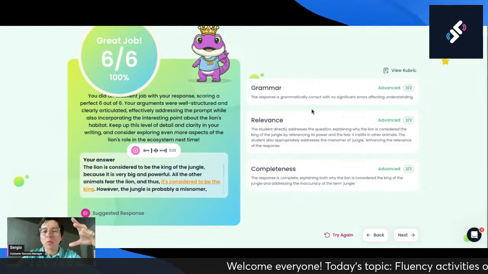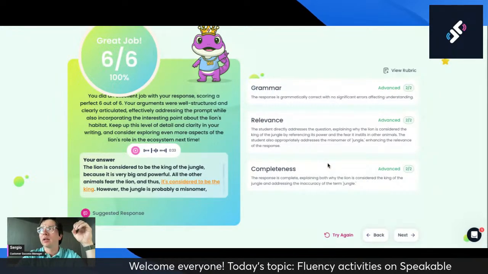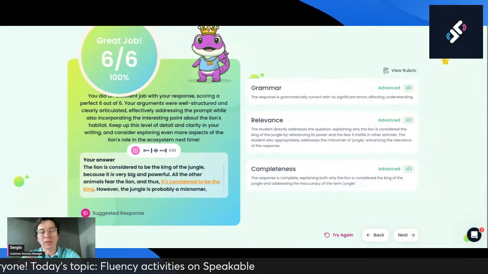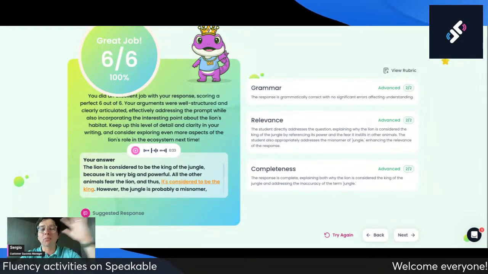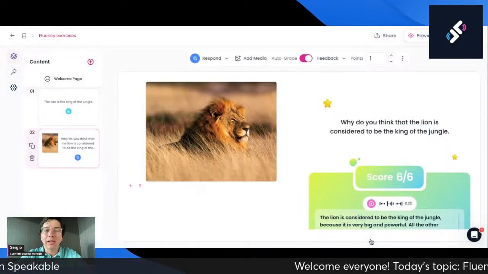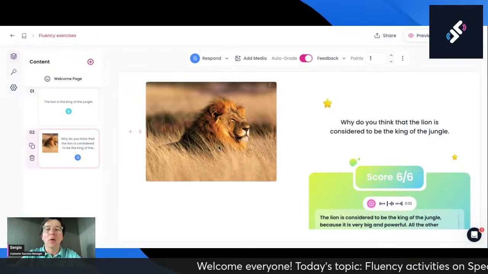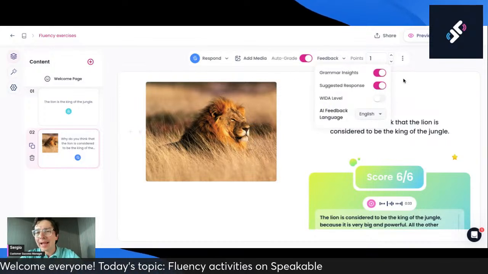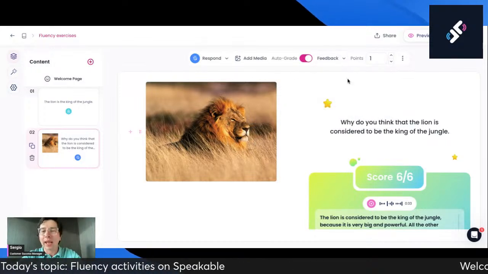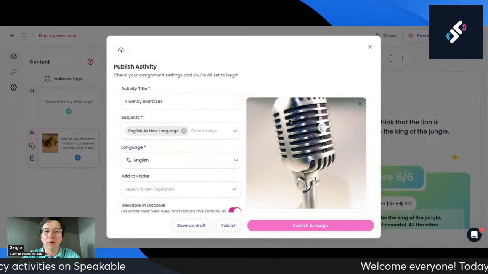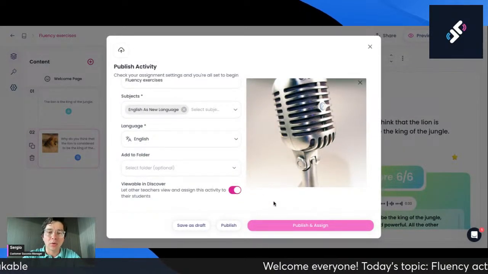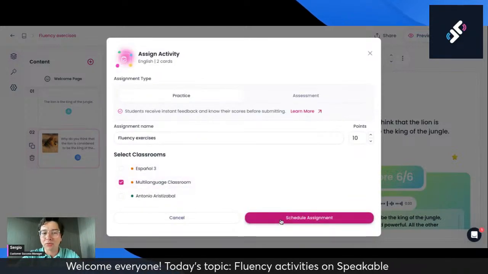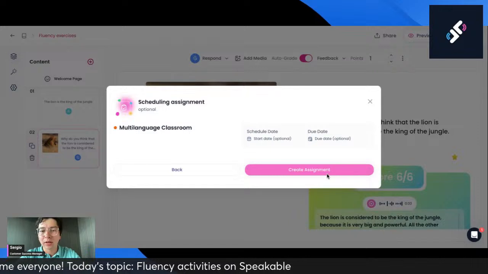Anyway, this is one way you could evaluate if a student's fluency is there or not, right? So rubrics will help you zoom in into specific aspects of a student's answer or speech patterns so that you can identify them. So let's talk about how to identify them. Once I am ready and I have added all the aspects I needed to add, I can assign this exercise to my classroom. So that's what I'm going to do. I'm going to assign it to the multi-language classroom, and I'm going to schedule that assignment, create assignment.